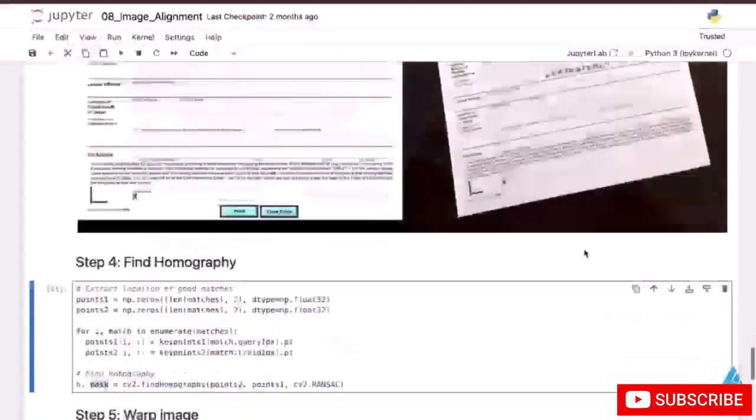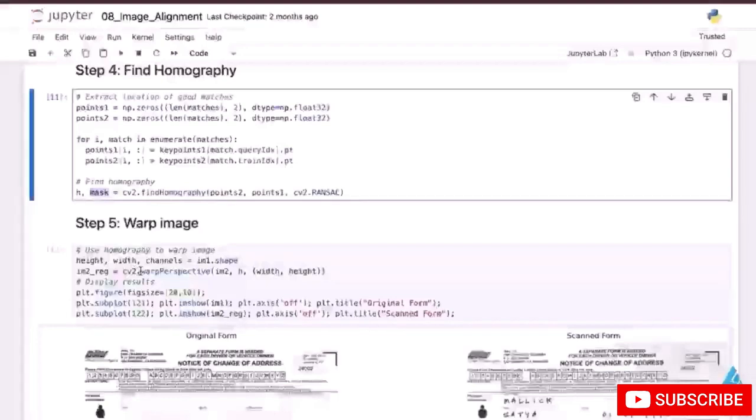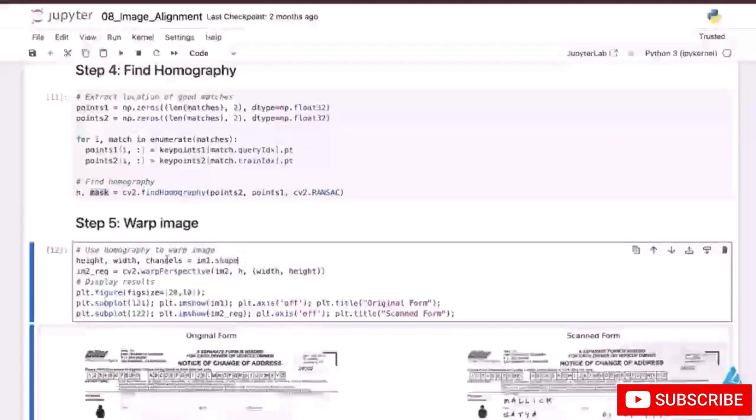Because to get this image to this image, you have to rotate it to a certain angle and scale it to a certain extent. And you might also need to translate it. So all of that information is going to be stored within the homography. That homography matrix will be able to rotate, scale, and translate if necessary. So how do we apply the homography matrix to the scanned form? We're going to use the warpPerspective method. Before doing that, we need to get the height, the width, and the channels of the first image. It's very important.